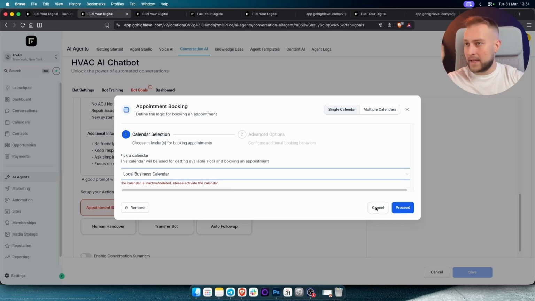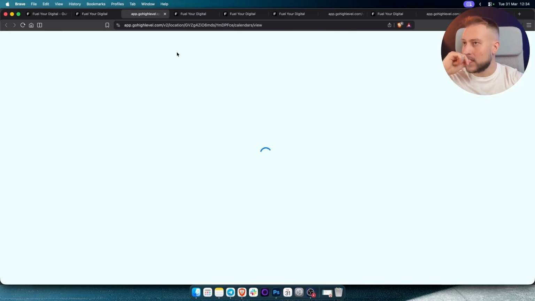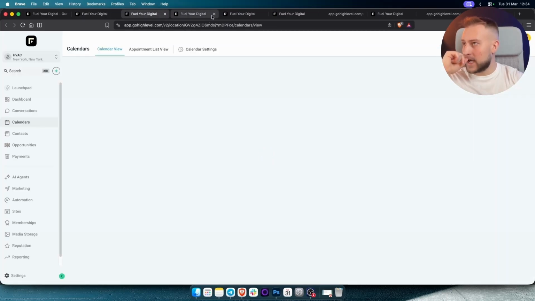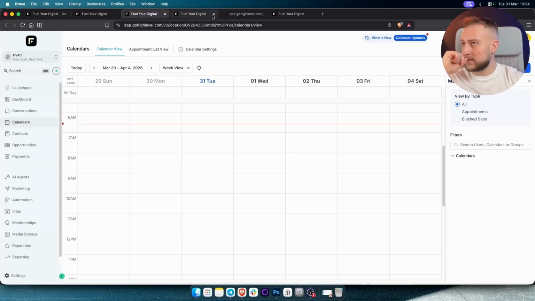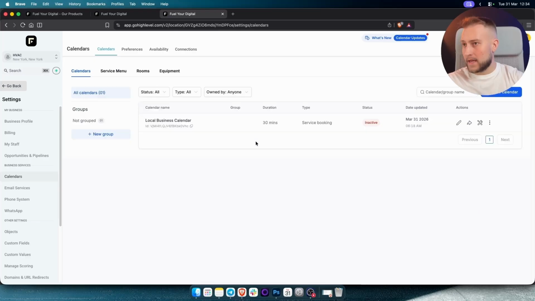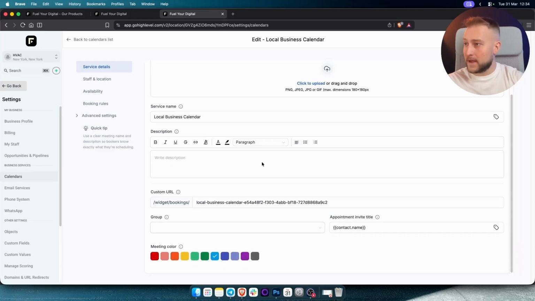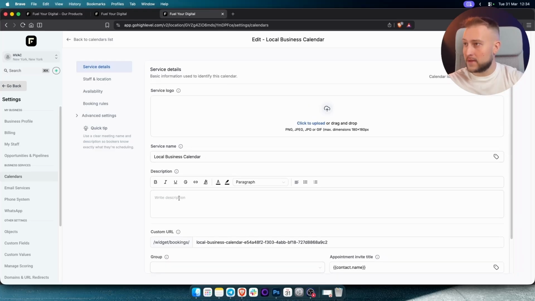I'm just going to be canceling this for now and go to the calendar. So you can middle click on your mouse and go to the calendars. And by the way, I'll close all of these just so I can have everything organized. You go to calendar settings, and in the calendar settings, make sure this is active. So you go here, and again, you can add the service logo. You can pretty much add the description of it.